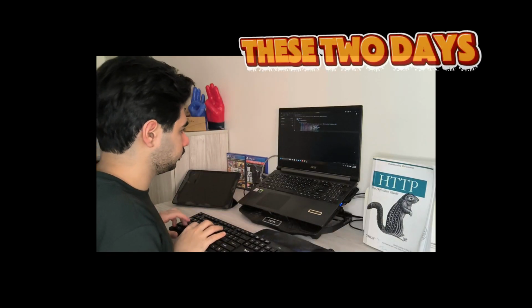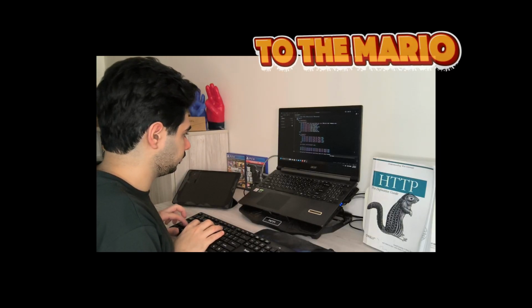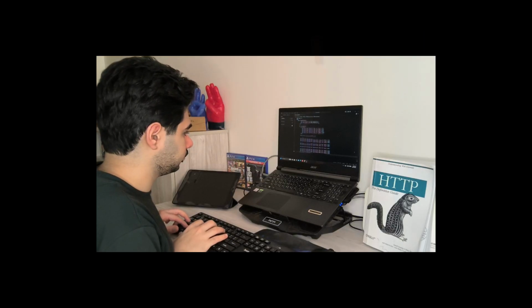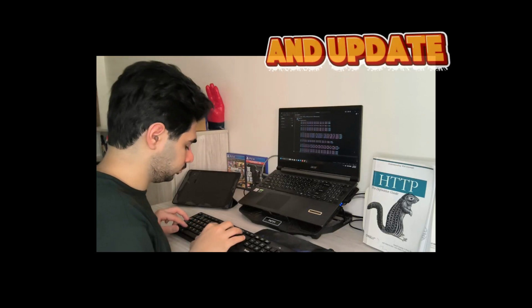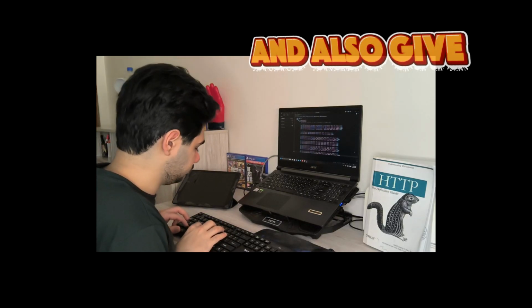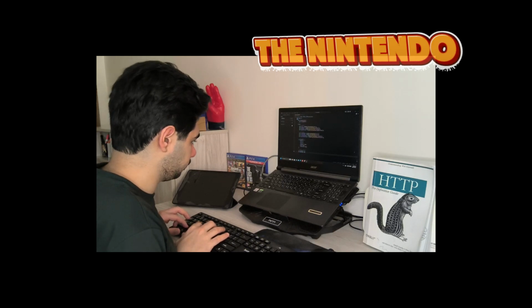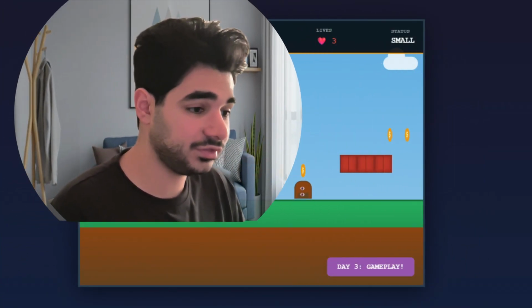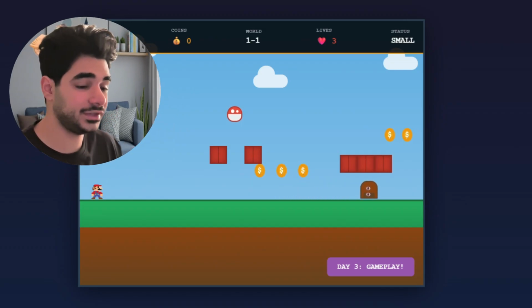And without any more delay, let's see where we were. In these 2 days, I really thought about what features we can add to the Mario game. And for today, I had a really good plan to add features, update the game logic, and also add some details to make it more like the Nintendo Mario version. So guys, after 7 hours, this is the final result, and on the day after vacation, we made a lot of progress that I didn't expect.